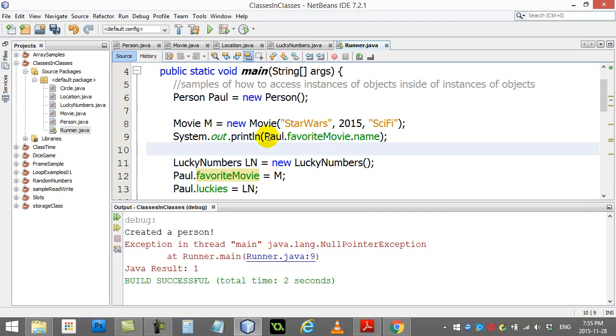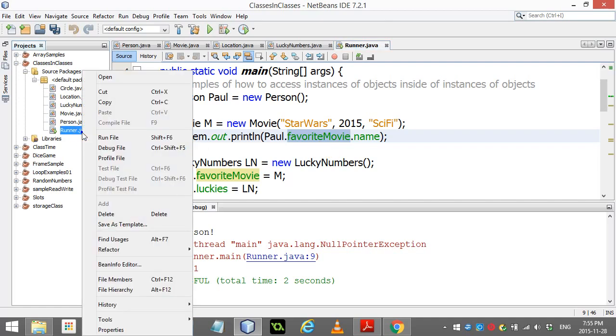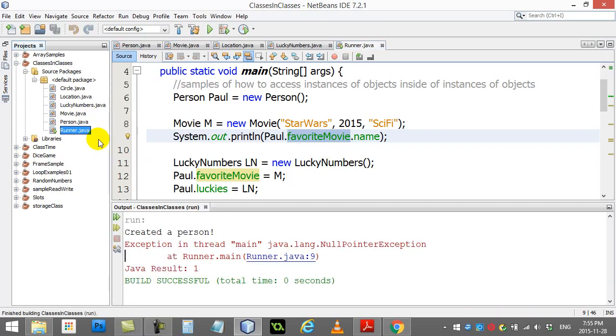Because it's saying, hey, Paul, go to this memory address. Well, there is no memory address, so how can it go there? And the error you get is the one you see right there. Null pointer exception on line 9. So you go to line 9, and you go, okay, what was I trying to access there? And you go, oh, well, maybe Paul was null. That's a possibility. Maybe favorite movie was null. That's a possibility.